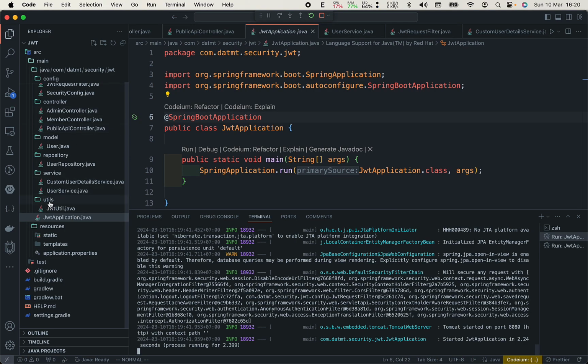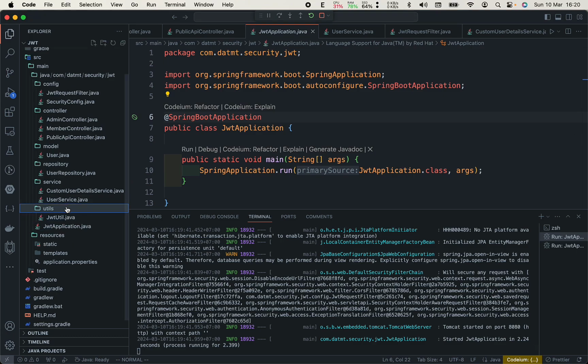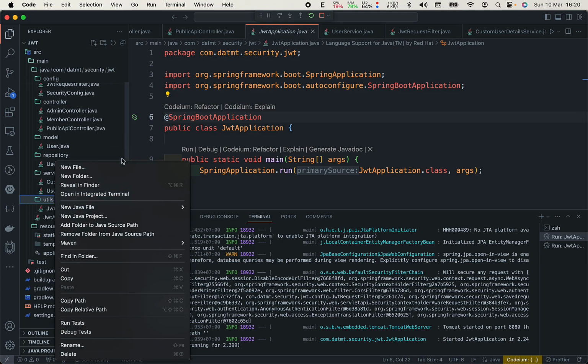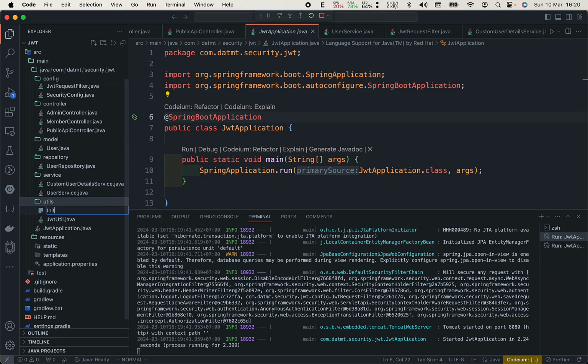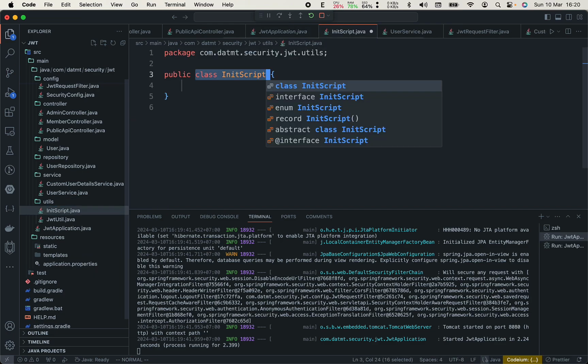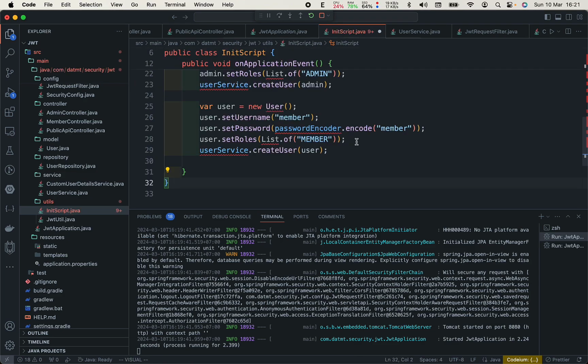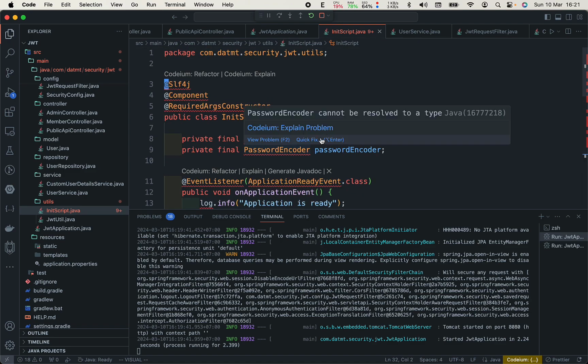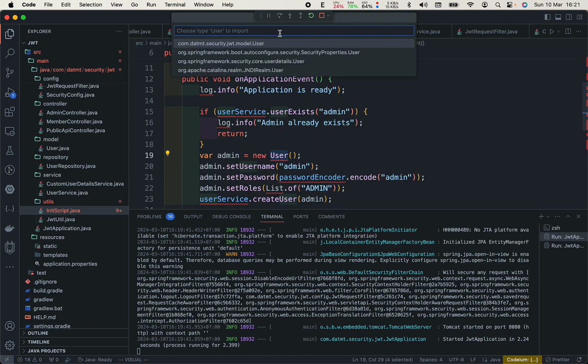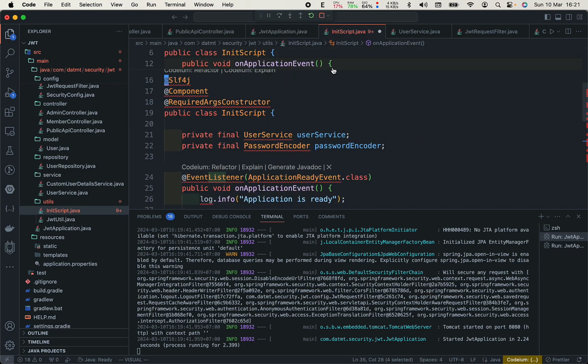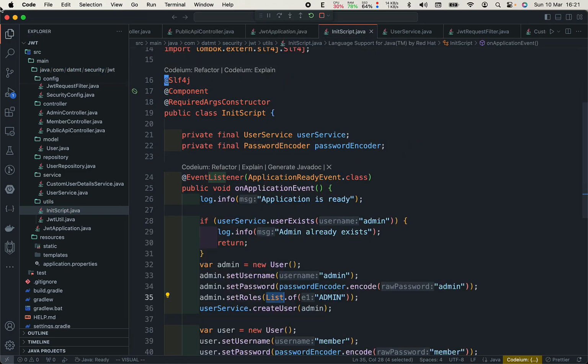So let's go back to the code. Actually, it's util, and let's see. We have an init script. Actually, I can put it. Okay, put it here. So init script. So this is like a helper class. Okay. So quick fix. Add all missing import user. Course, and here we go.